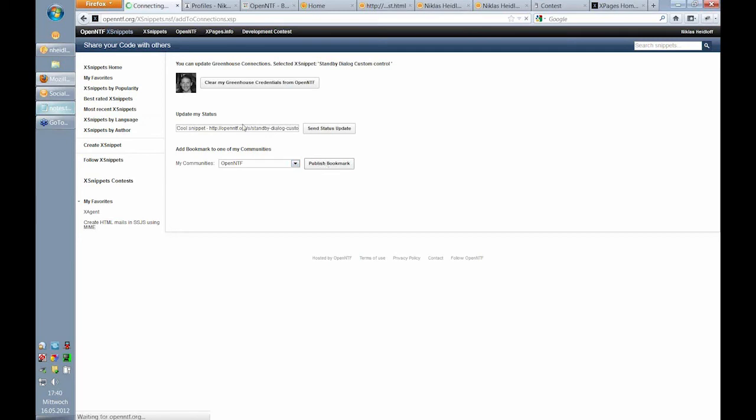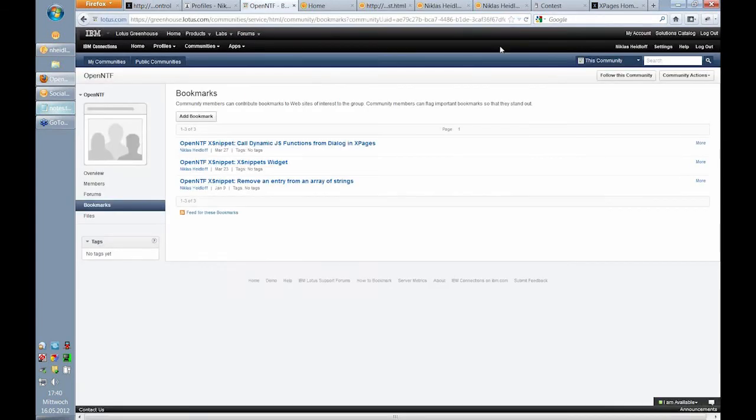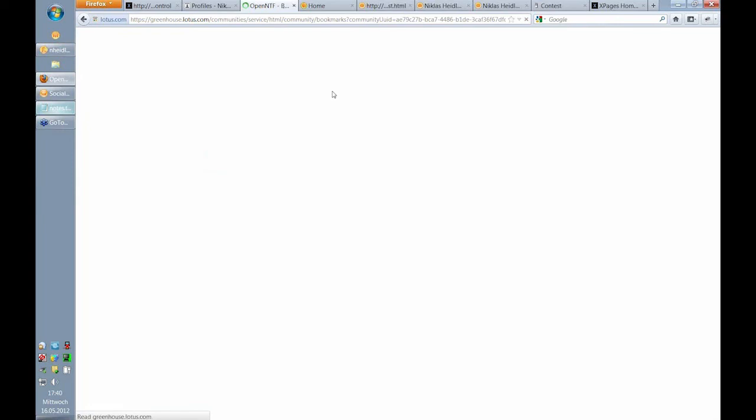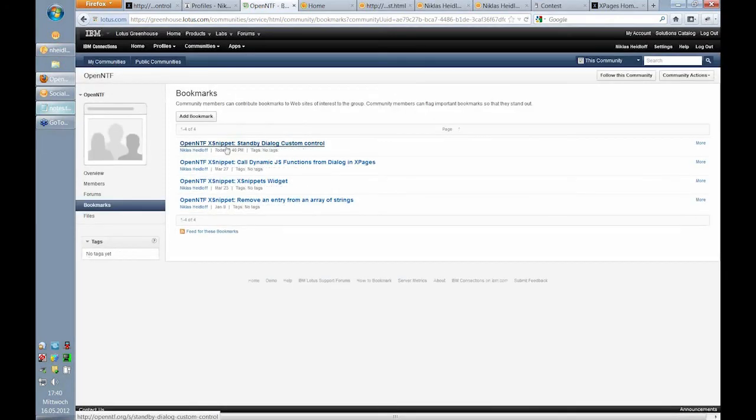And something's going on, which you see here. There's a busy indicator, and the user experience right here is actually rather weak. I really should make that clearer, that something is going on and that something has finished. But now when I go to my bookmarks here in the community and do a refresh, you will see this new link right here to my standby dialog custom control.